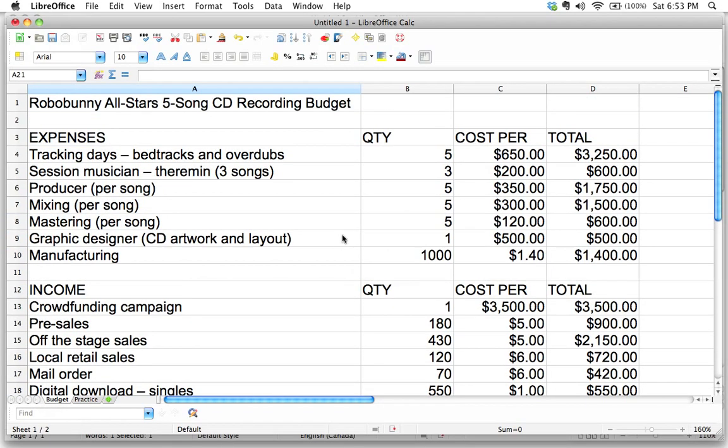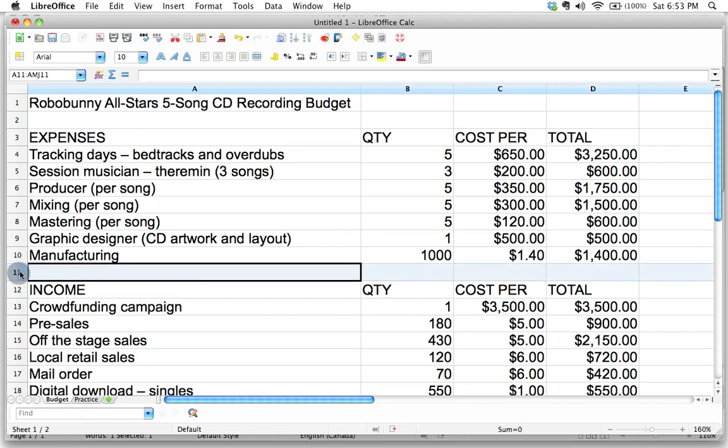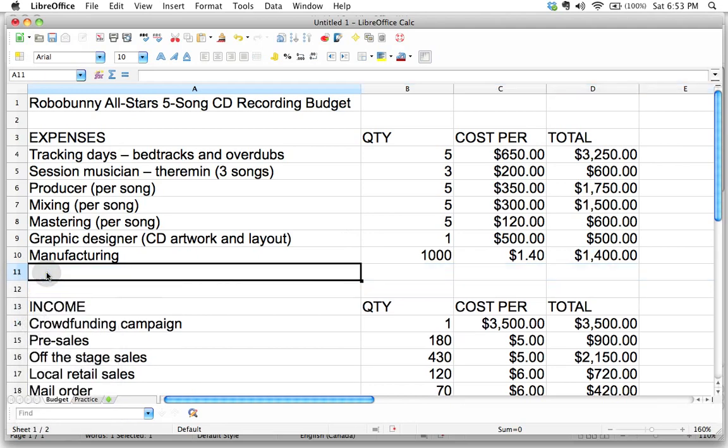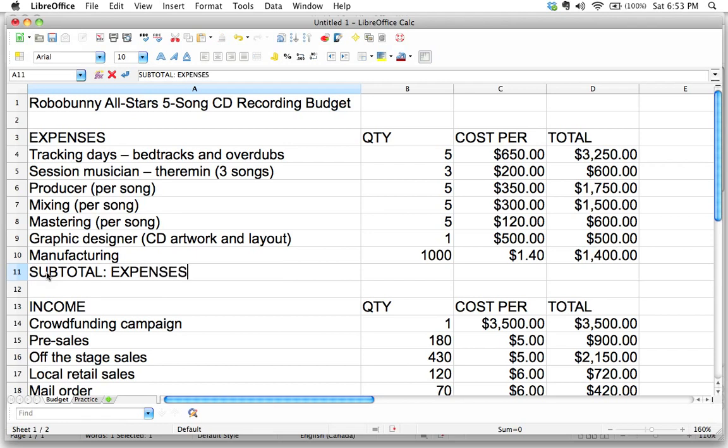And I think you can see what's going on. What we want to do here is we want to have some subtotals, right? We probably want to add up all these numbers. So let's go ahead and I'm going to add an extra row in here. I'm going to go insert row. I'm going to type right here, subtotal expenses. And I want to add up all those numbers inside there.